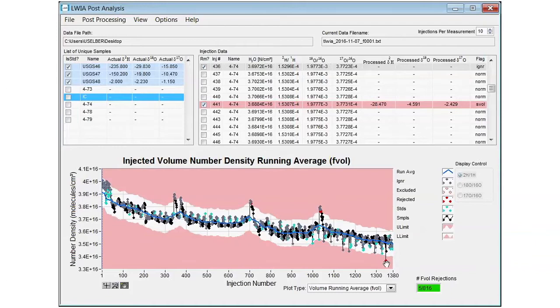The reason that this filter is useful in analyzing the data is that slow changes to the injected volume, such as you see here, a slight and relatively slow decrease, do not tend to affect the data nearly as much as abrupt changes like you can see here or especially here. These abrupt large changes, those injections it helps to exclude. So now you see that FVOL has rejected 5 out of the 816 injections.